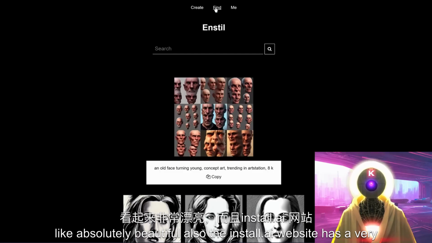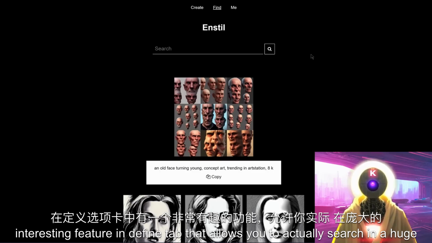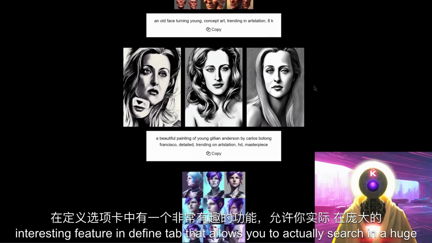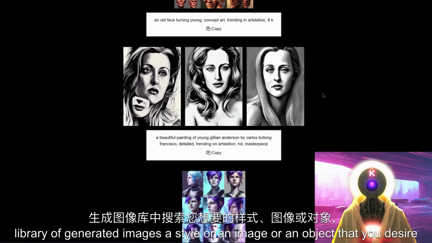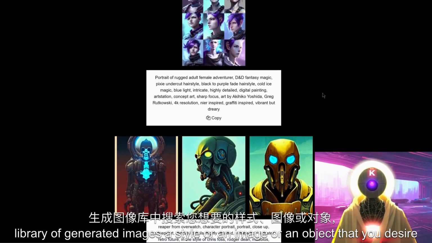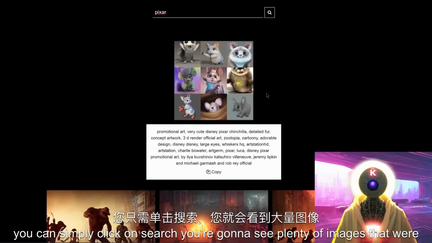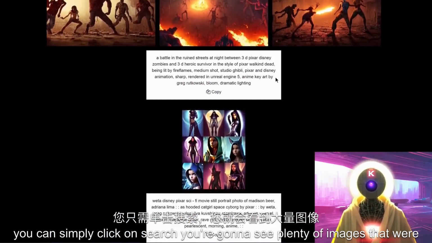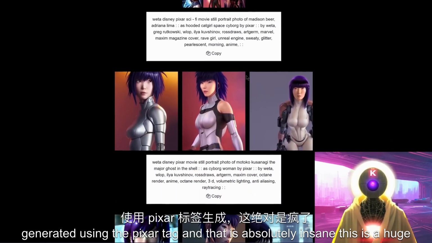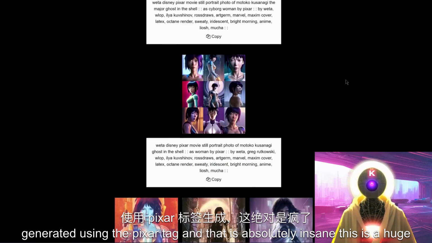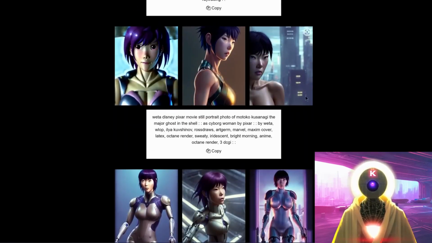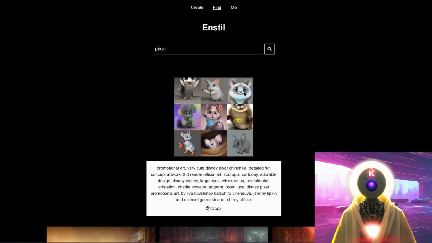Absolutely beautiful. Also, the InStyle.ai website has a very interesting feature in the Find tab that allows you to actually search in a huge library of generated images for a style or an image or an object that you desire. For example, if you want to see something that contains the word Pixar, you can simply click on search. You're gonna see plenty of images that were generated using the Pixar tag, and that is absolutely insane.